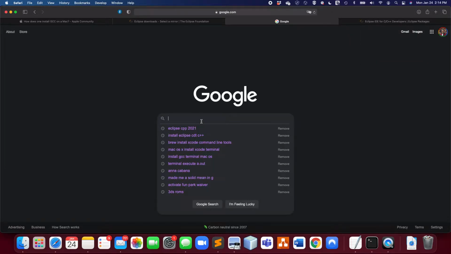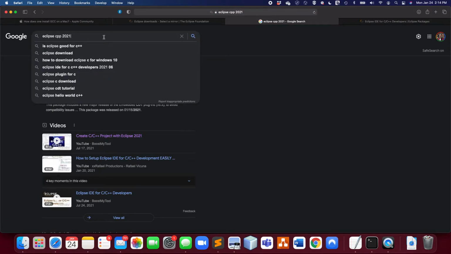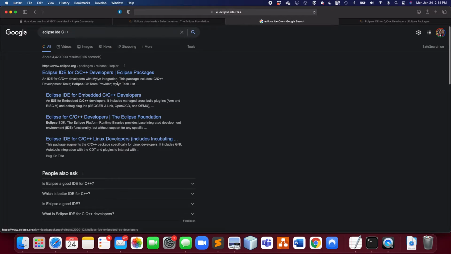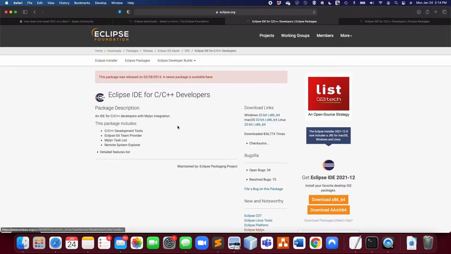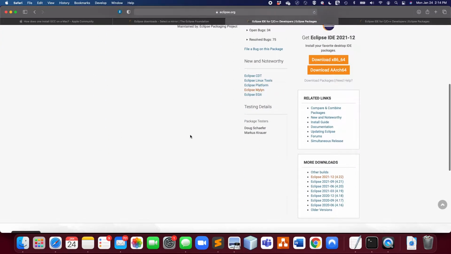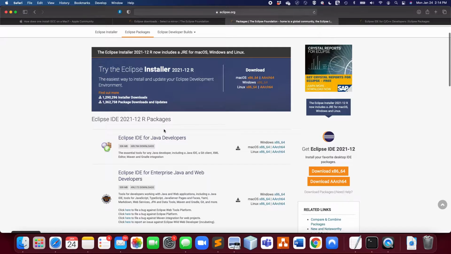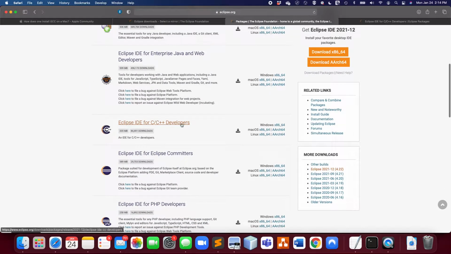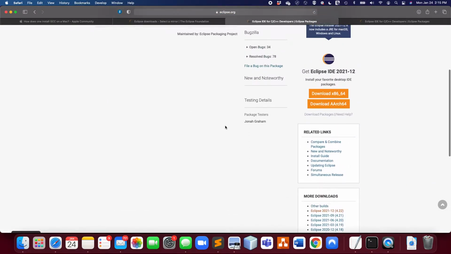So I suggest the Eclipse IDE. If you type just in Google Eclipse CPP 2021 or just Eclipse IDE C++, that should work too. It's going to take you to Eclipse IDE for C, C++ developers. There are several versions. This usually takes you via Google to an older one, so then it gets you a link to a more recent one. Here, Eclipse IDE for C++ developers. It has the same title every time. I think all of them will work, so the version doesn't really matter too much.